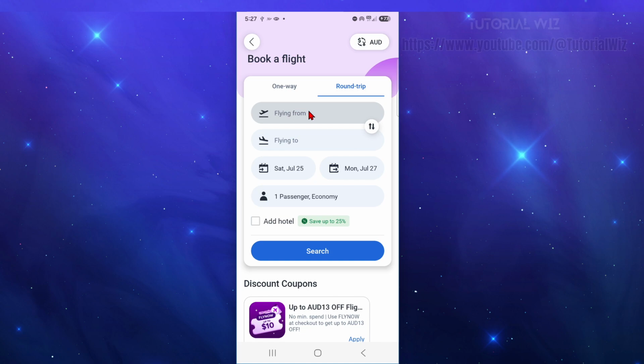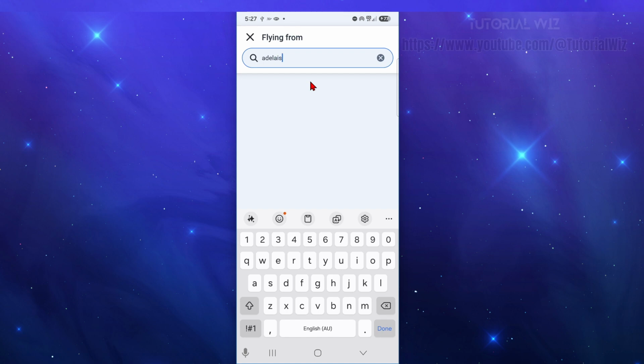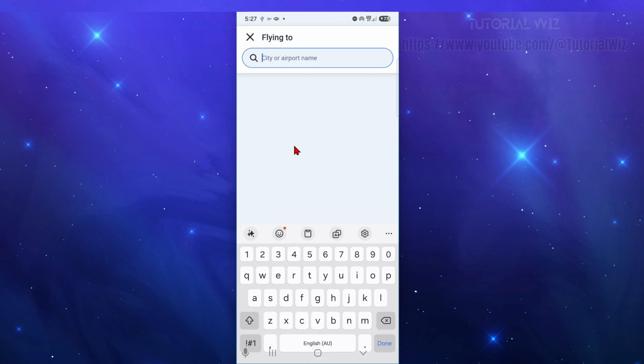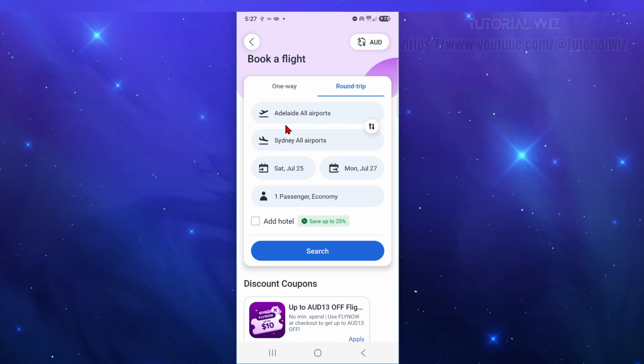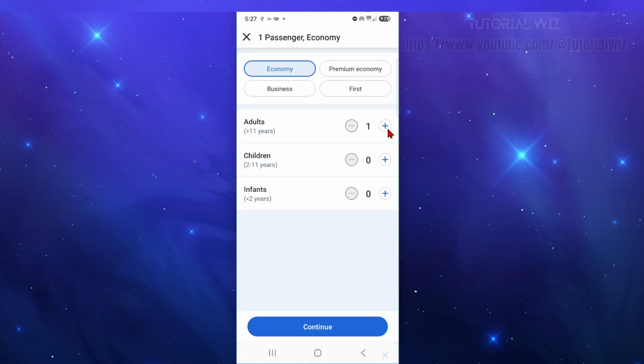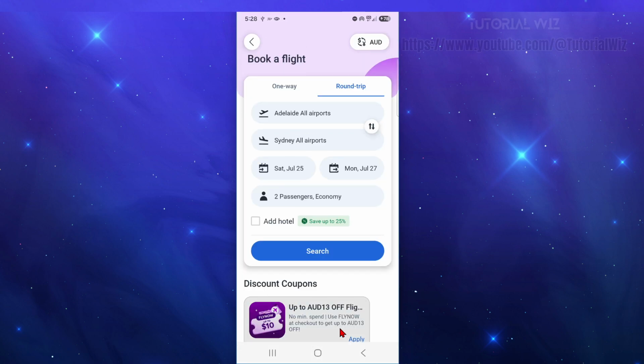So you want to go ahead and choose flying from, flying to. So I'm flying from Adelaide Airport. Say I want to go to Sydney for the weekend. So I'm going to choose Sydney. Make sure to spell it correctly. Now I want 2 passengers. Click continue. We've got economy, premium, business, or first, but I'm just going to choose economy for this demo.